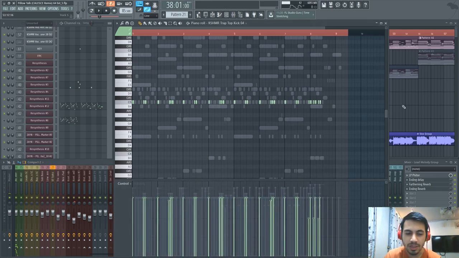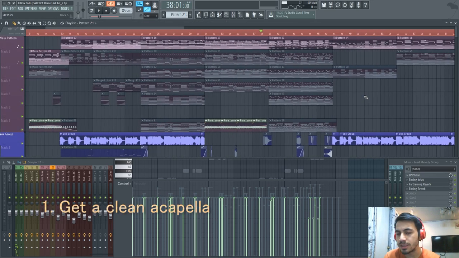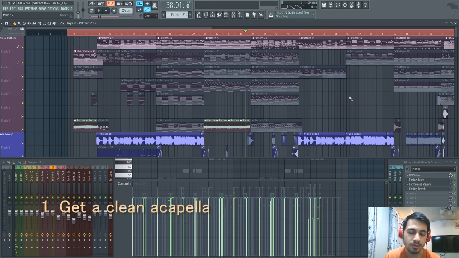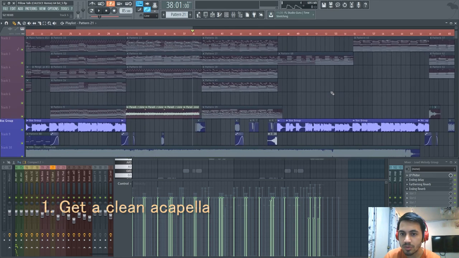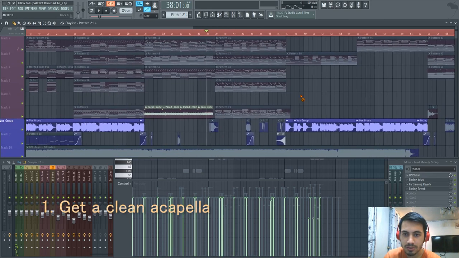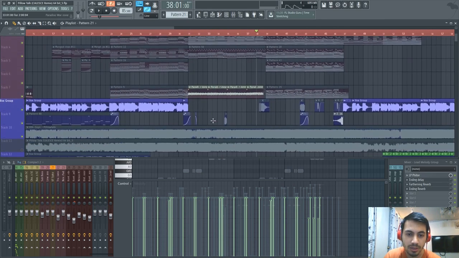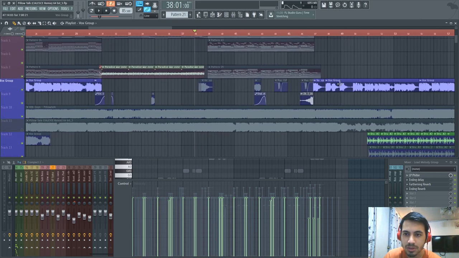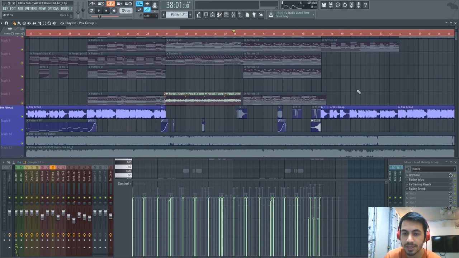Okay, so for us to create this sound, first of all, we need a clean sample. We need a clean acappella. So get whatever acappella you have, then import it into the project. In this case, I've already imported the vocals that I'm going to use. This is an acappella of Zayn.